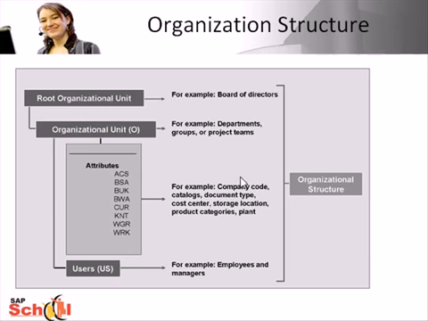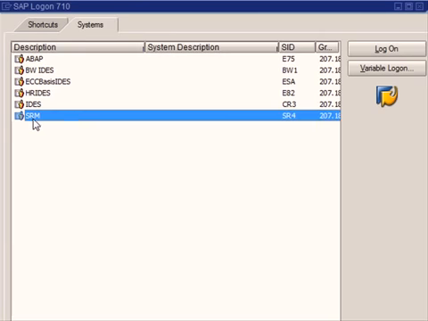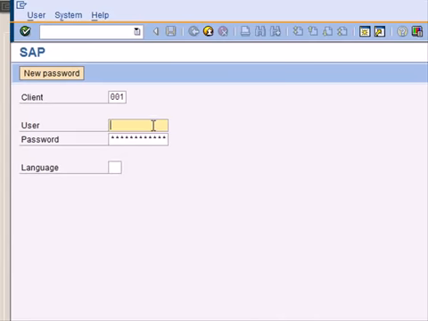So this slide represents the organization structure for SRM. We won't go into the details here, but we will now log on to the SRM system and take a close look at the organization structure and how it is set up and what each component of that does. So let us now log on to the SRM system, and my user ID is user7, and I enter my password.